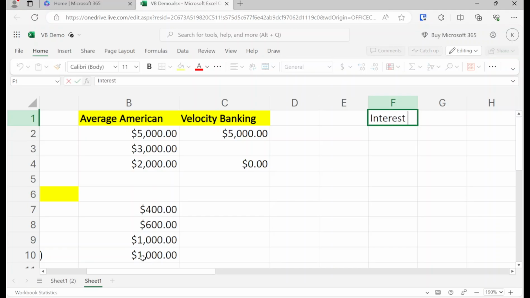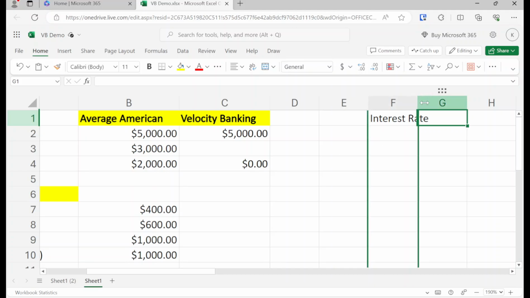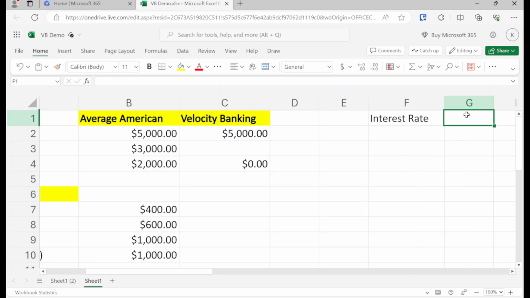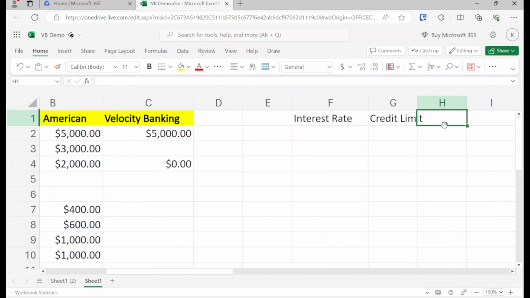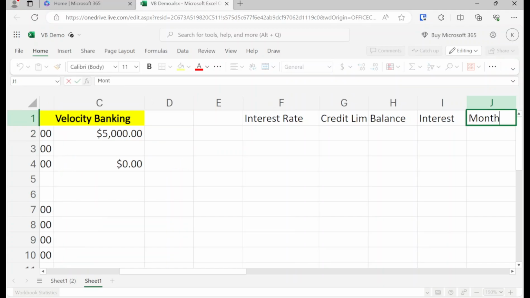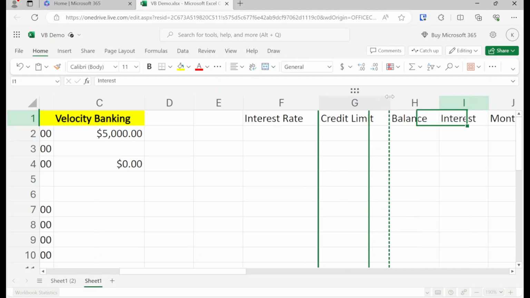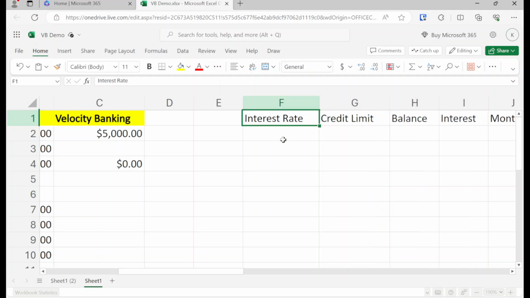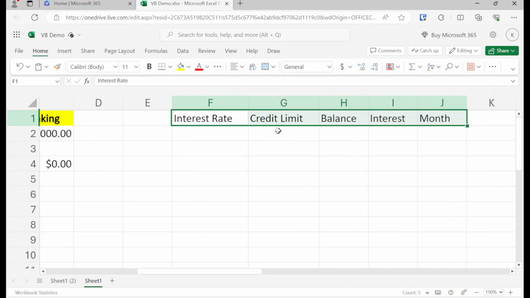So I'm going to do interest rate, right? So we have the interest rate, we have the credit limit, so how much can you borrow up to, the current balance, right? So balance, and then whatever interest we're actually paying, and then the month that we're on. So these are the categories that we definitely need to know about our line of credit. And let's go ahead and highlight this, right?